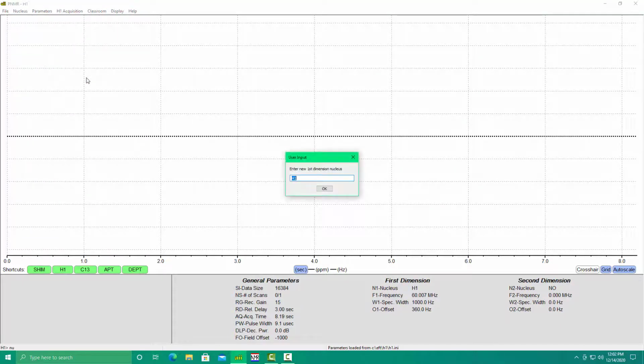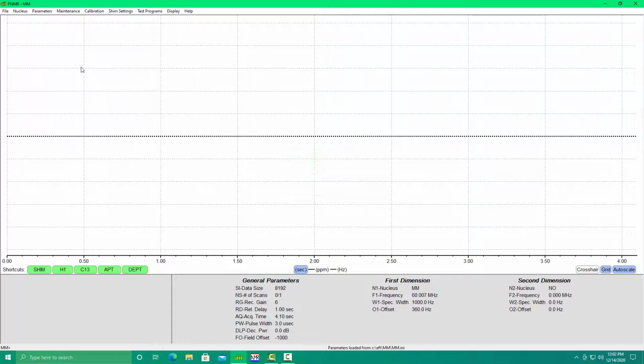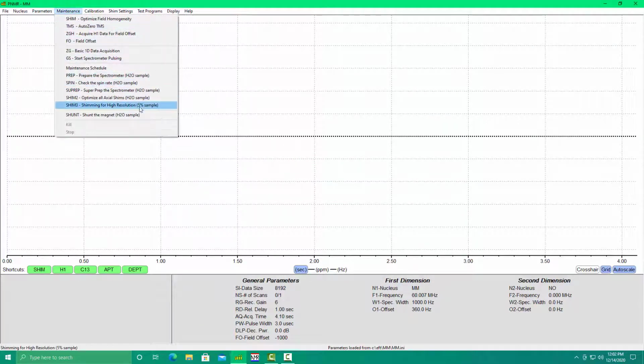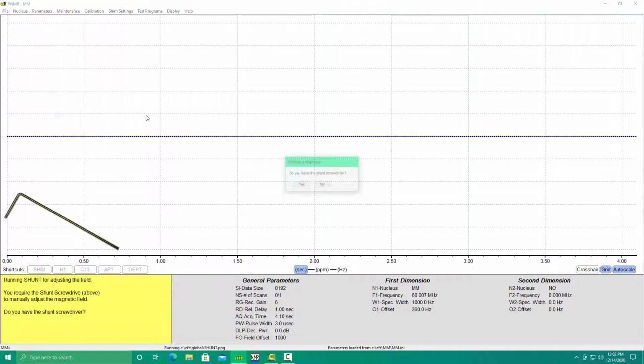Go to the nucleus pull-down menu and choose other, put in MM, and that will bring up a maintenance pull-down menu where you can see the maintenance routines including shunt.